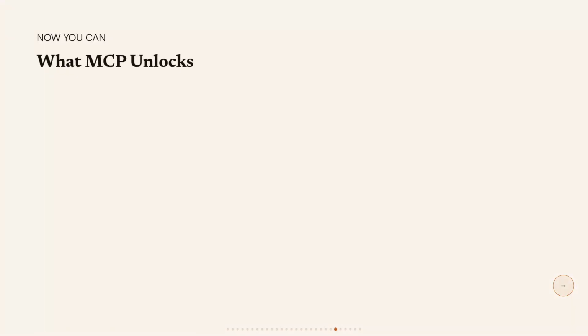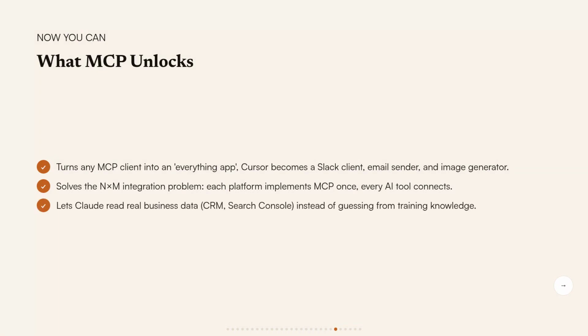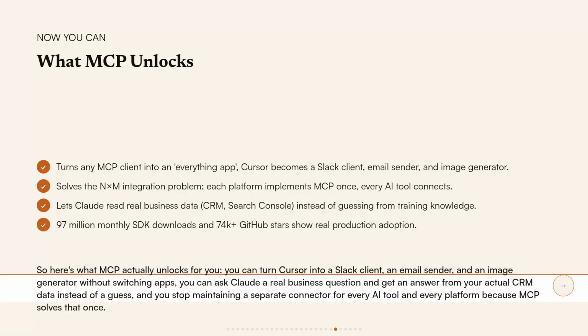So here's what MCP actually unlocks for you. You can turn Cursor into a Slack client, an email sender, and an image generator without switching apps. You can ask Claude a real business question and get an answer from your actual CRM data instead of a guess. And you stop maintaining a separate connector for every AI tool and every platform, because MCP solves that once.